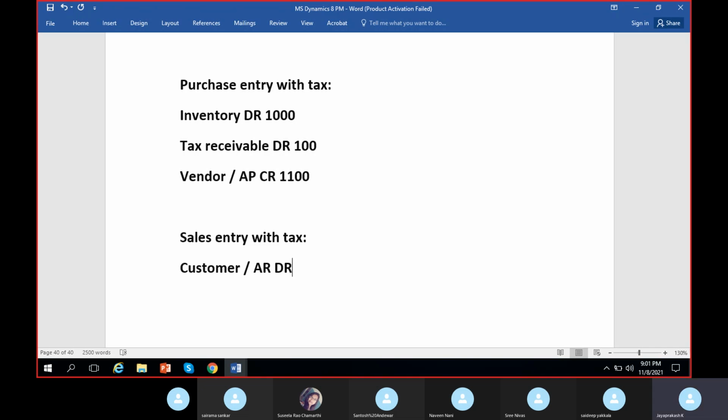What next? What happens to the inventory or the revenue? Let's forget about the inventory and discuss revenue. So what happens to the revenue account? Revenue will be credited. Okay, sales revenue will be credited. And where will the tax account be? It will be credited, or tax debited? Tax payable, credited. Tax payable will be credited.